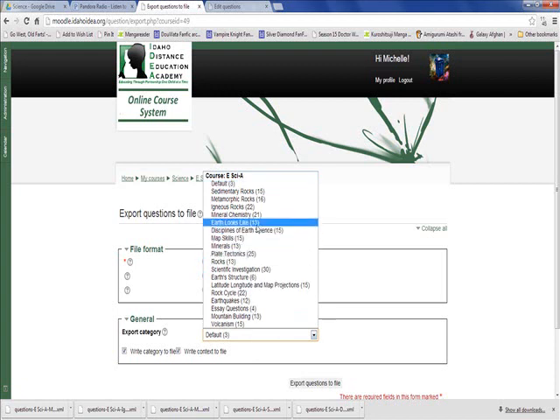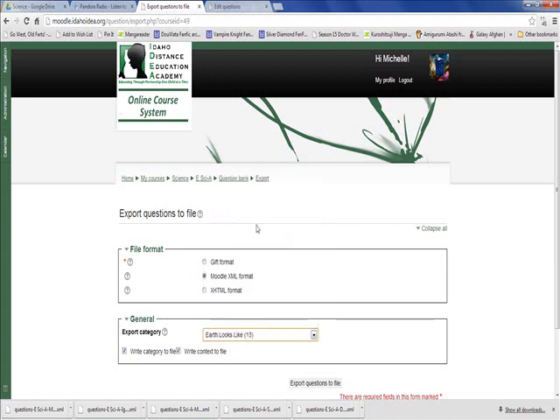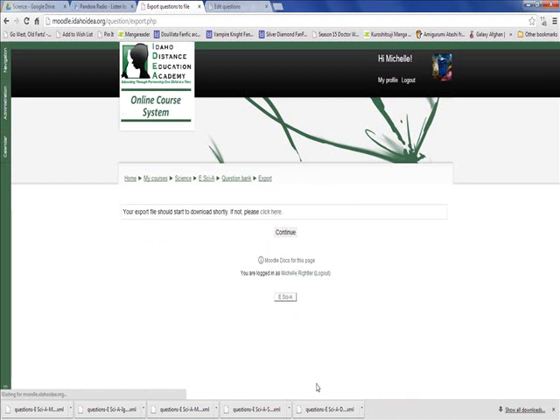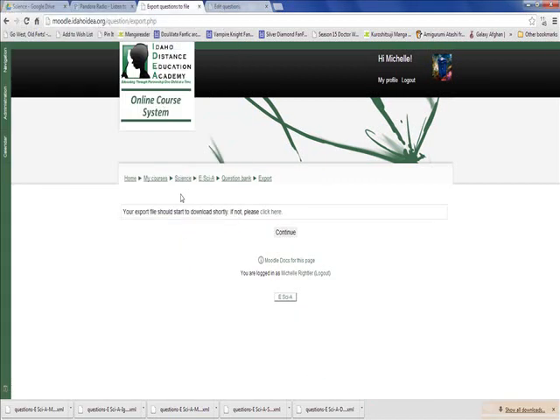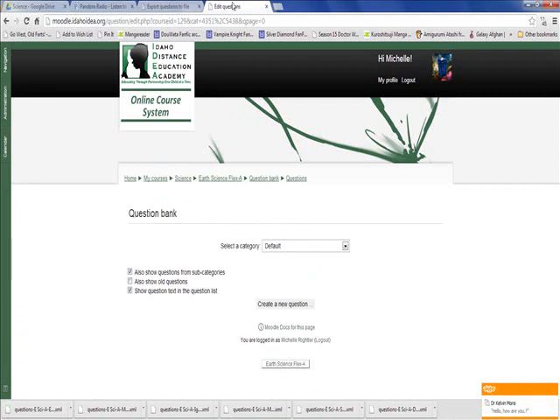And so here's my next category I need to export, what the Earth looks like. So I just click on that particular question bank, hit export, and I'm going to save it in my downloads folder. And then I just go to my other class.